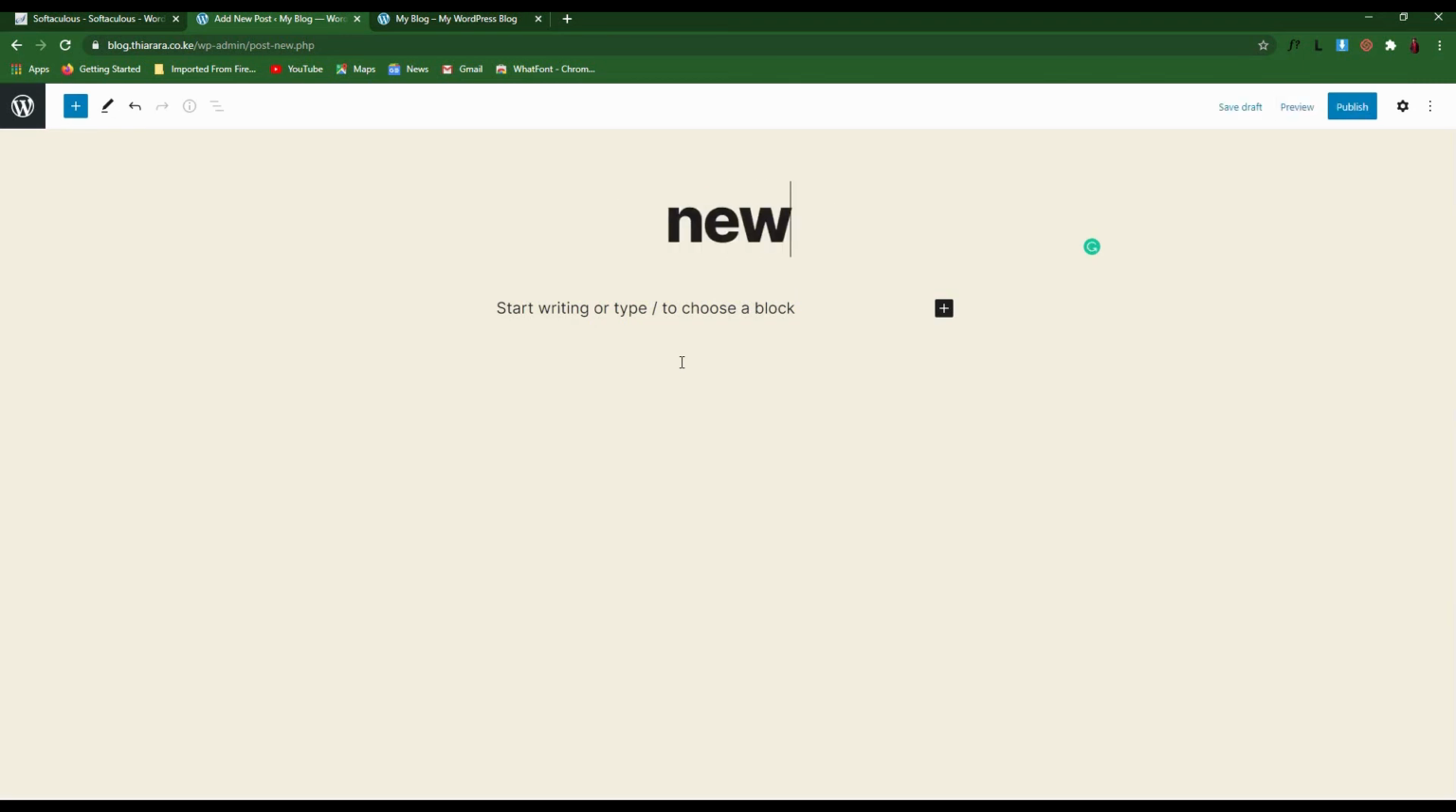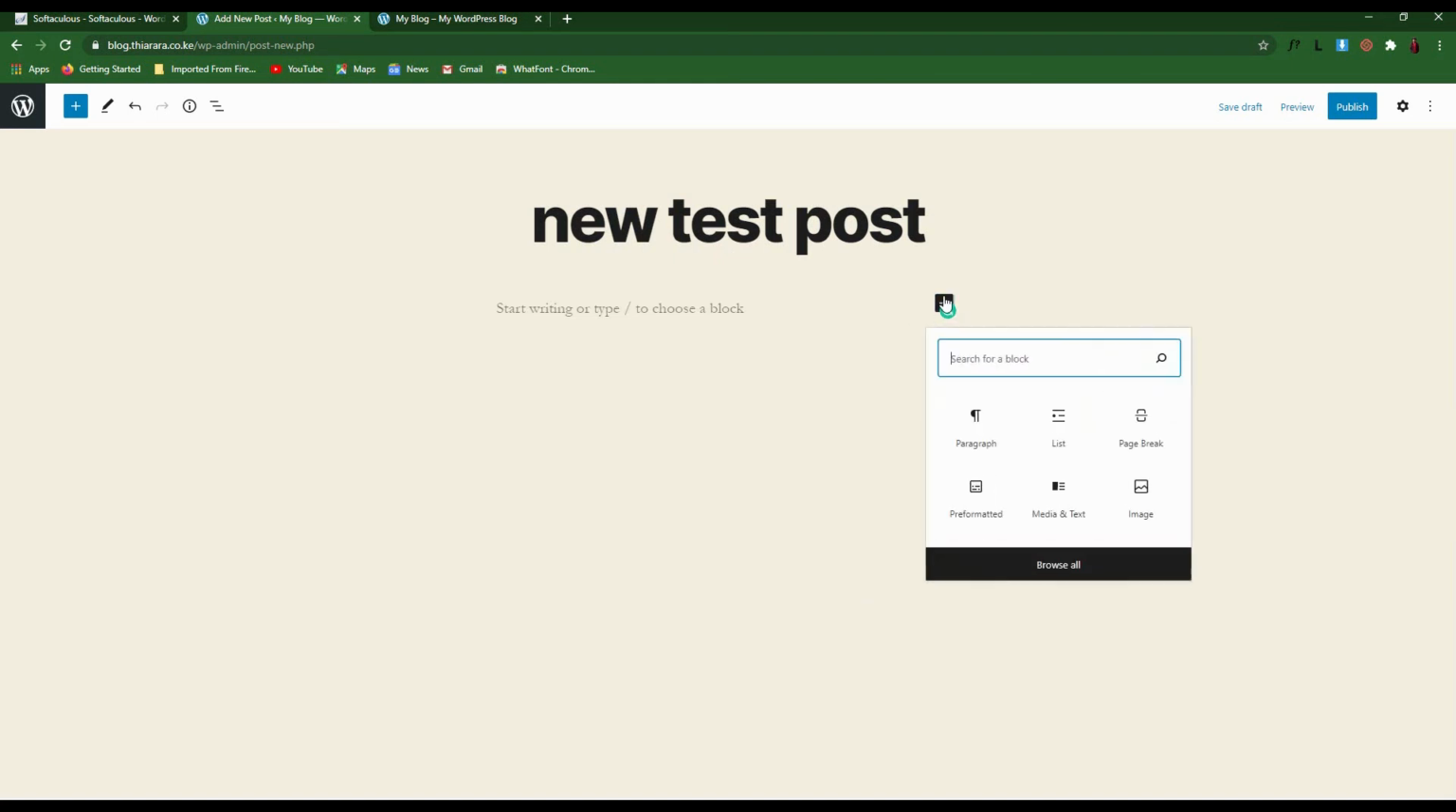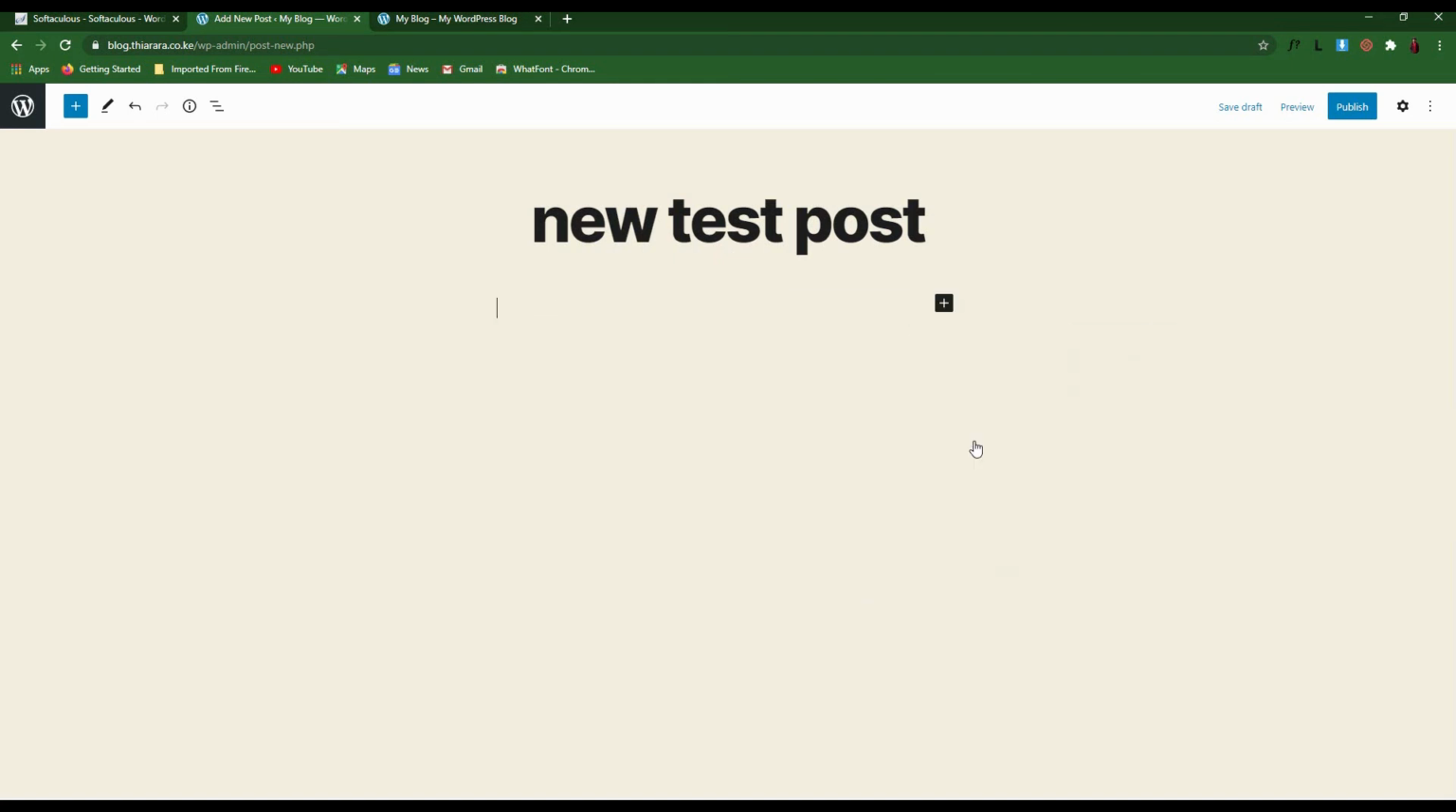Like we say, our new test post, like that. You come here and all you need to add is your text. You want to add a block. All you need to do is click this point here and you can add a paragraph like that. You just type everything. It will just be considered a paragraph like that.